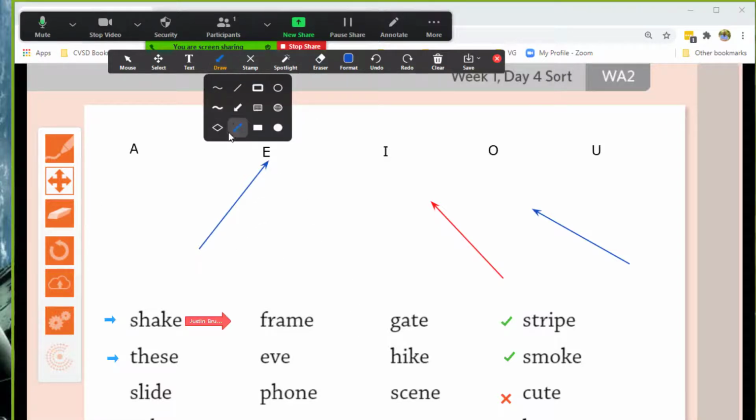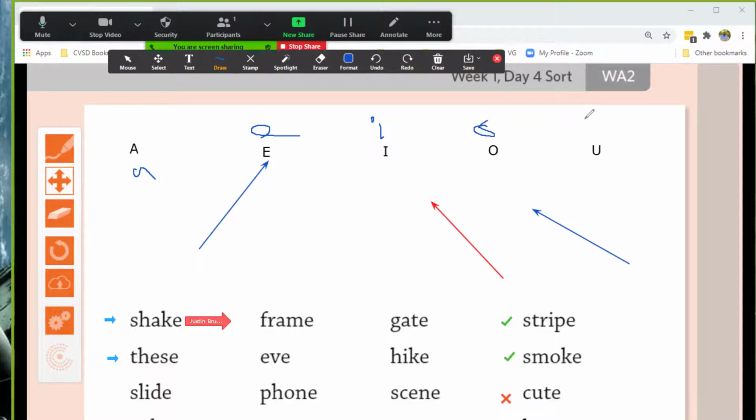I can do other shapes as well with drawing. I could get my pen tool out here, which is a little more difficult to use with a mouse. I could write like this, but I don't know about you, but my mouse writing is not really that clean. That's for sure. So I'm going to take my eraser. Oh, accidentally erased my A.